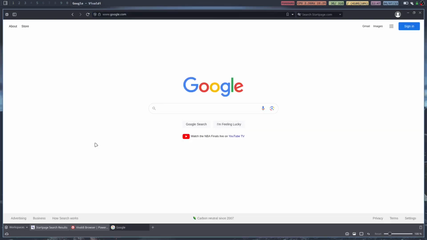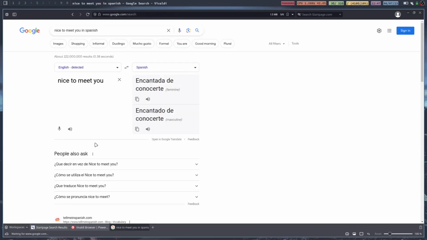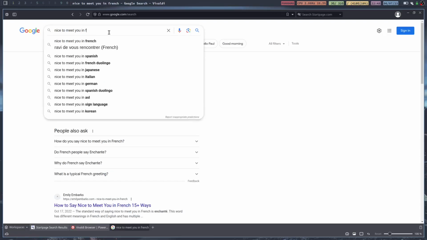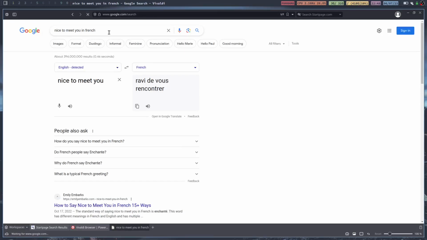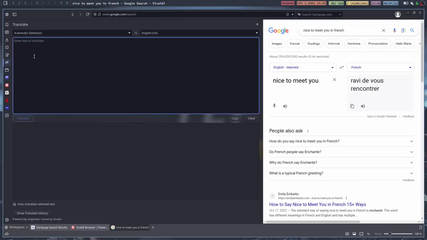If I go to Google and I just say, "Nice to meet you" in Spanish, it's going to bring that right up, right? I can do that in Spanish. I can do that in French, right? It already brings it up. I can do that with whatever language I want. If I was somebody that was translating languages all the time, yes, I could see how this built-in translator could be nice. But other than that, I just don't think the average person is ever going to use that.